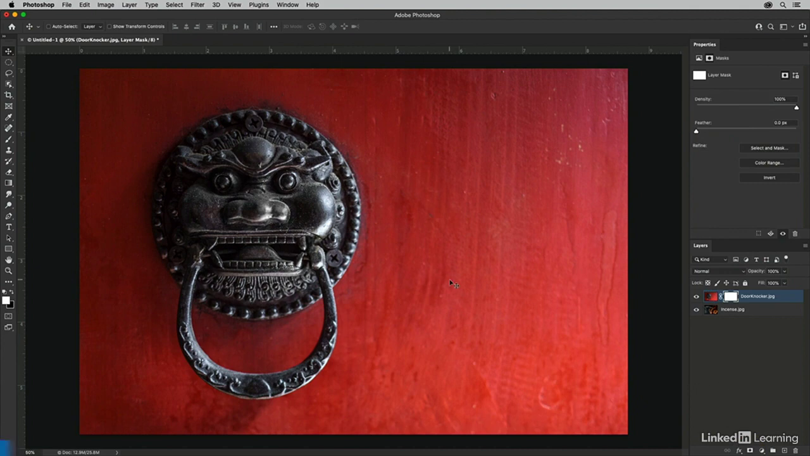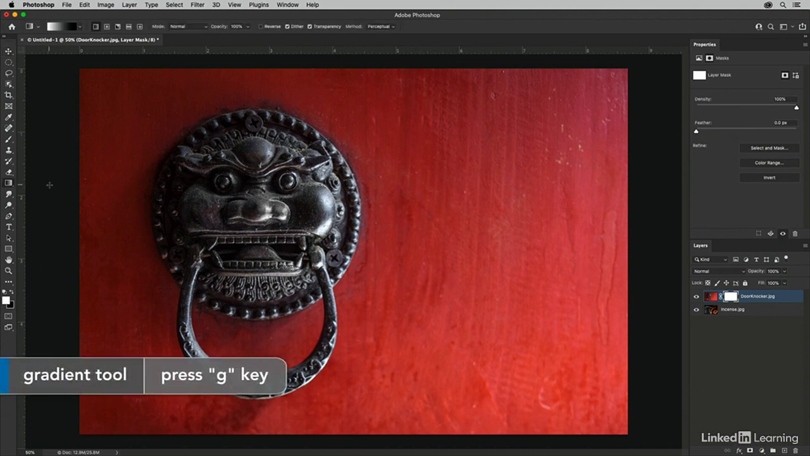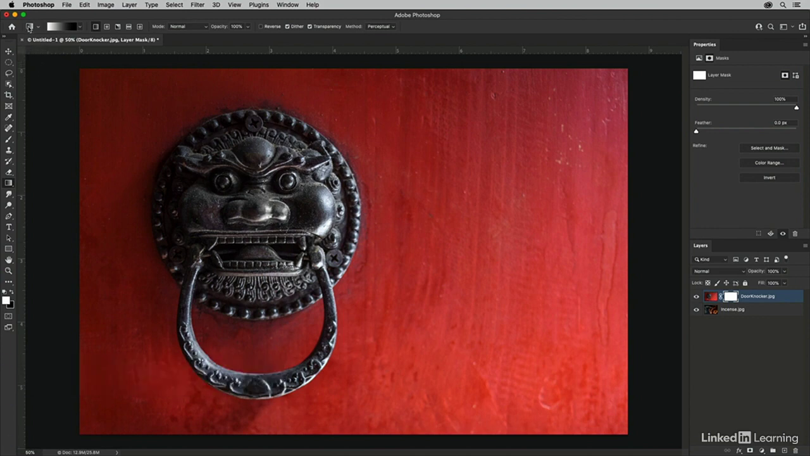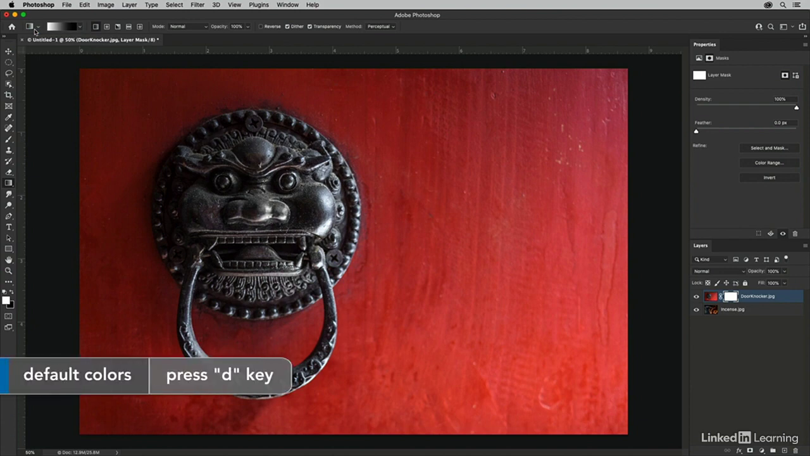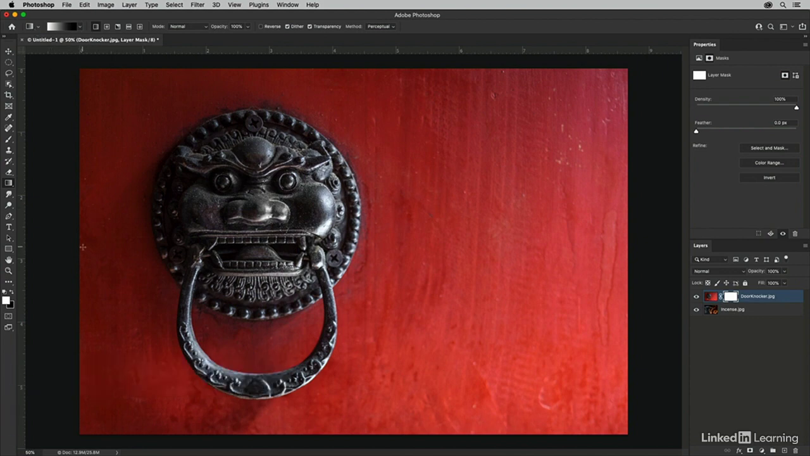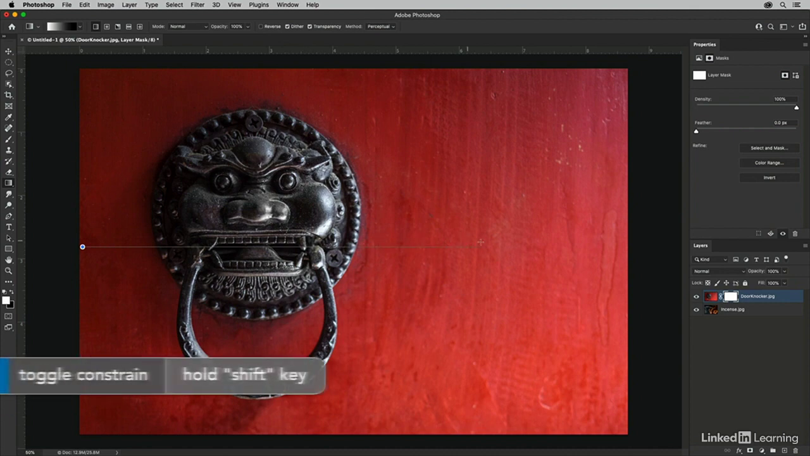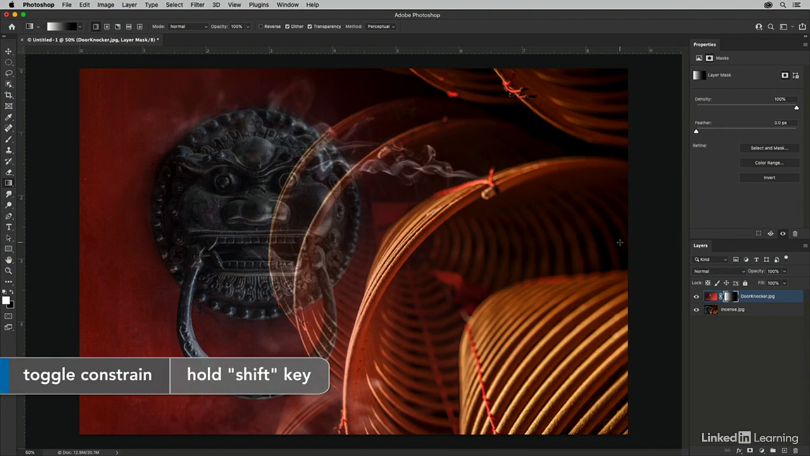Then I'll tap the G key in order to select the gradient tool. And to make sure that it's reset to the defaults, I will right click or control click on Mac and reset the tool. Then I'll tap the D key in order to reset the foreground and background colors. And then I'll drag a linear gradient across the mask and I'll hold down the Shift key in order to constrain it to a horizontal gradient.